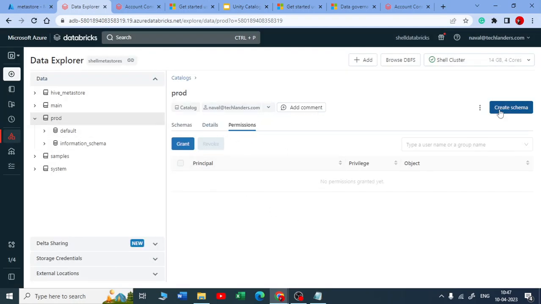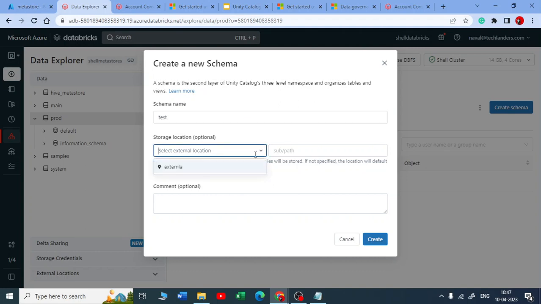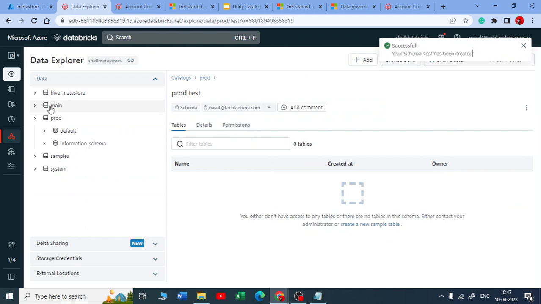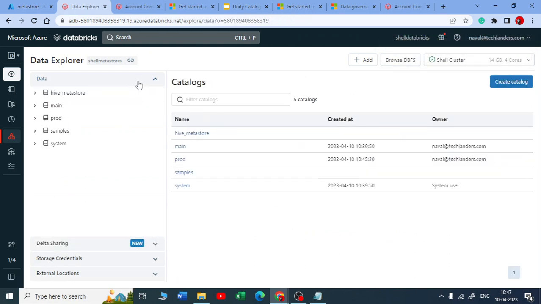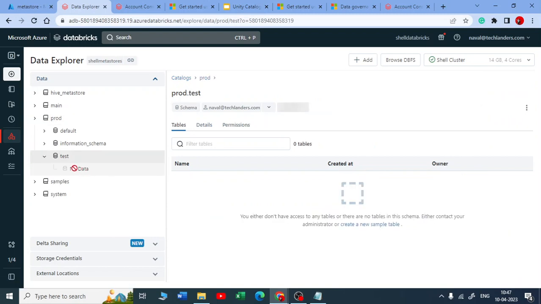Before that, let me click on create a schema. So inside this prod I'm creating one more schema called test, and I am giving an external location, that is external, and let me click on create. So let me quickly refresh this. Inside prod you should get a test database. You can see the test database or the schema.